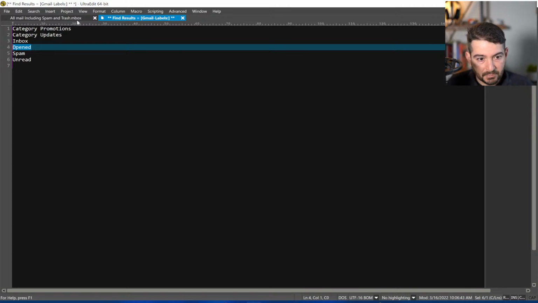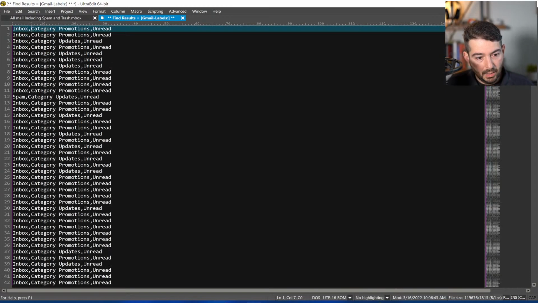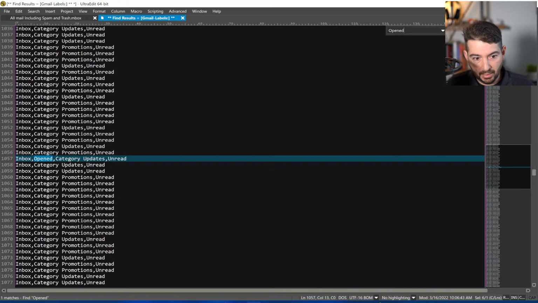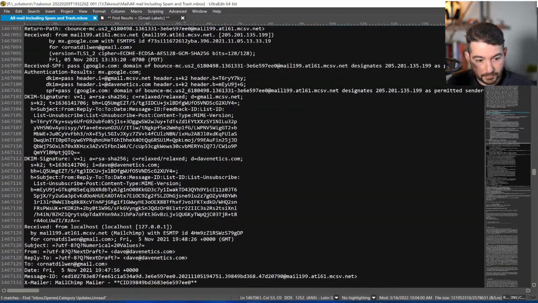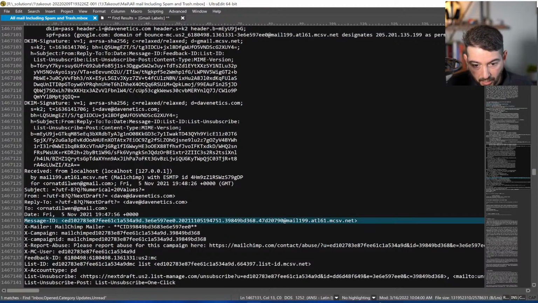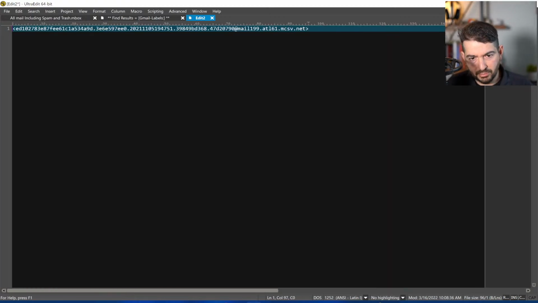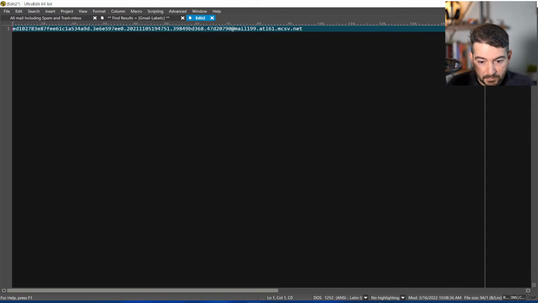So let's see if we can locate this open label and how many of them we have. We have only one, and the Gmail labels line looks like this for that label. So I'm going to go find that line, and here's my line with the open label. If I look for the message ID of that file, which is essentially what the question is asking for, here's the message ID. You could enter this with the brackets or not, and either way it should work, but this will be the answer for that.